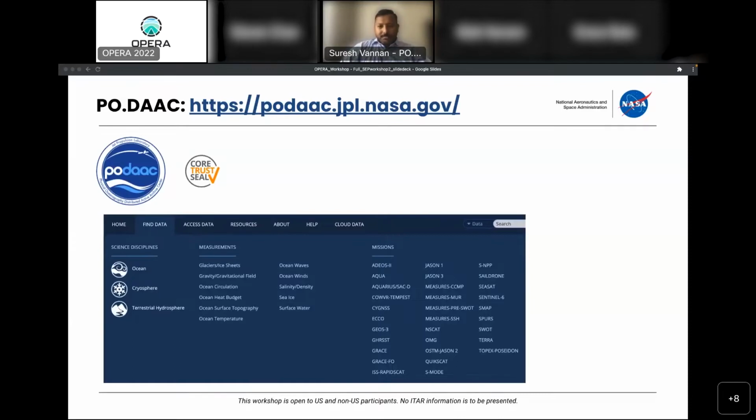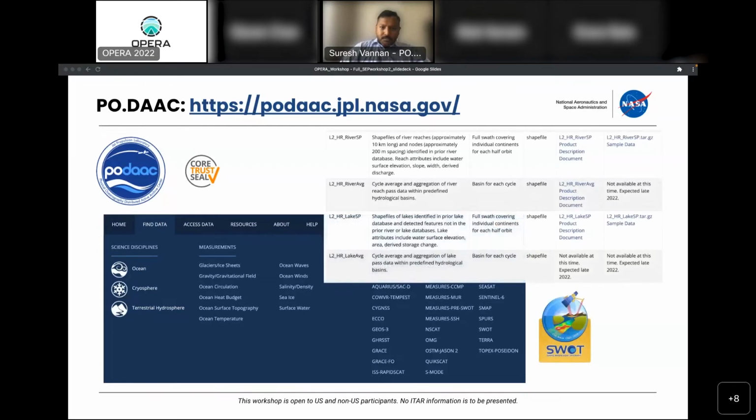So there's some relevant SWOT data products that'll be archived at PO.DAAC as well. So there'll be the river and lake extent products from PO.DAAC. So right now we do have some sample files and product description documents for those relevant products on the PO.DAAC website. The PO.DAAC website will be the main place through which you'll be learning about the Opera data product, specifically the surface water extent product. Next slide.